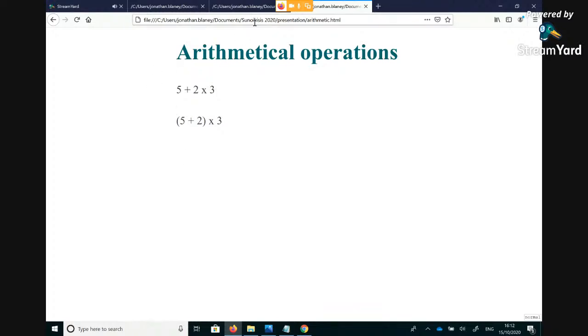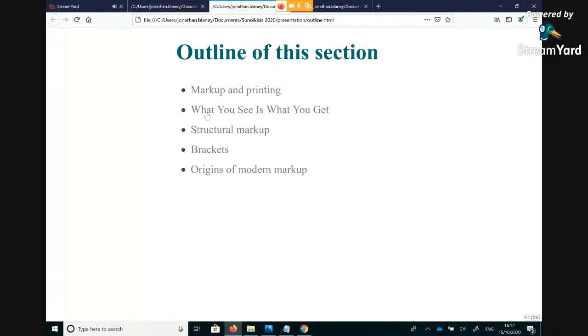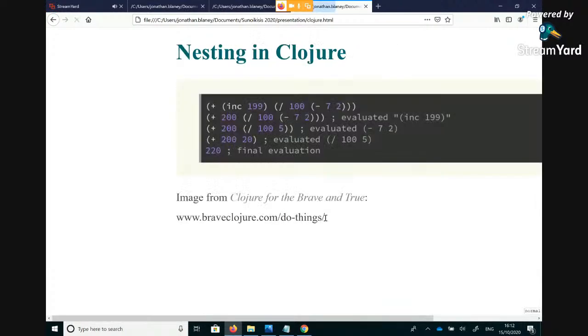And I've got a screenshot here of a Lisp language called Clojure, and this is from a very nice free book you can look at online, Clojure for the Brave and True, where the evaluation of these brackets is explained. And to be clear, this isn't just arithmetic, for any functions in the language, they are all evaluated in the order of the brackets.